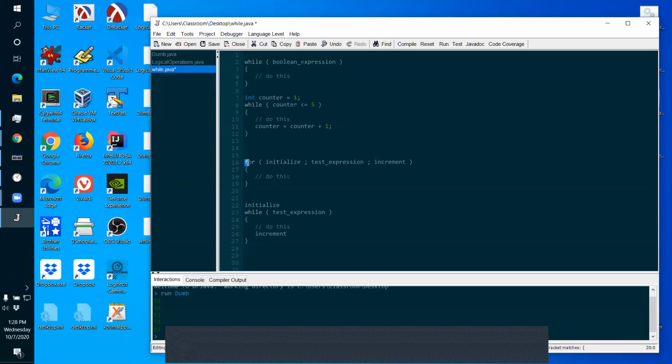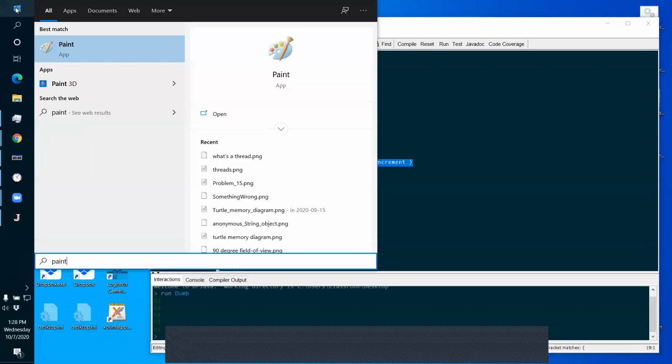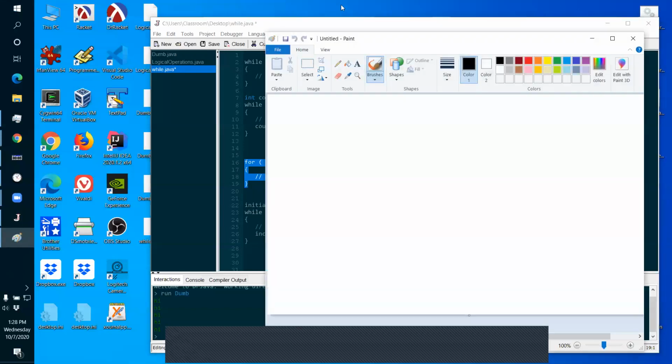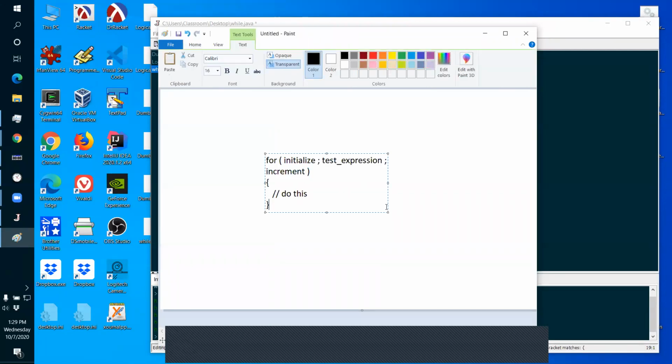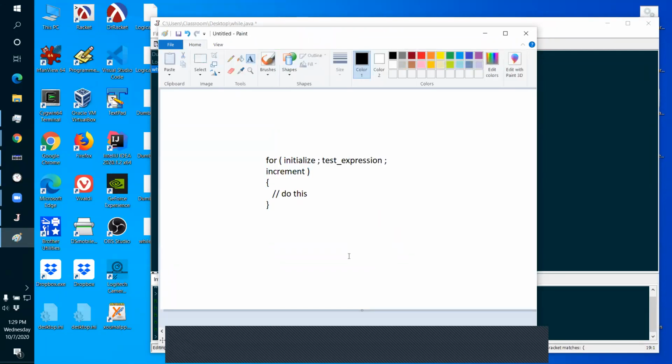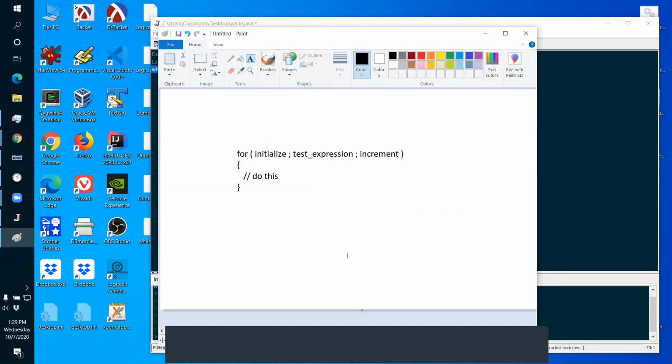Okay, let me draw you a picture because I think this should be drawn as a picture. I think I can do this as a picture. Okay. Oh, darn it. There. Okay. Now, let me draw little arrows.